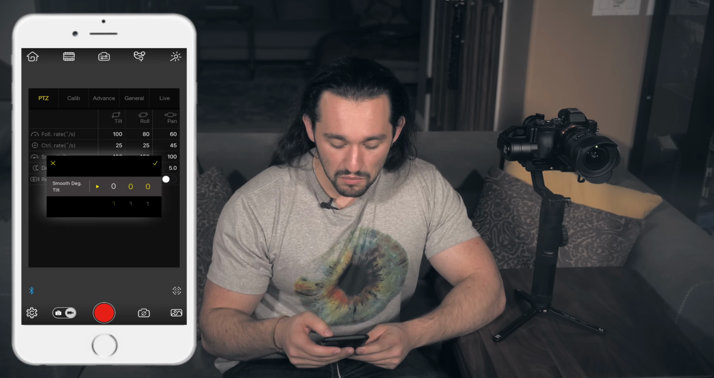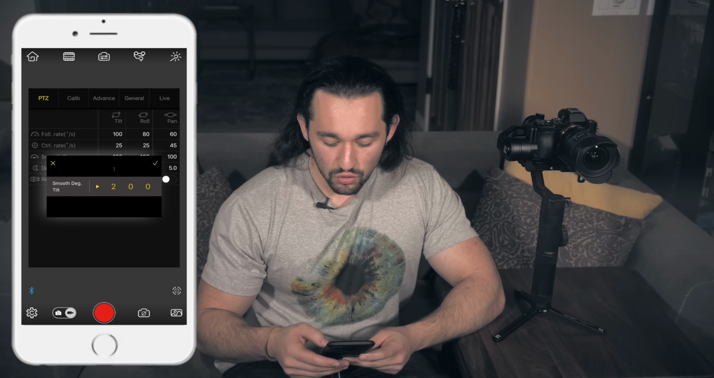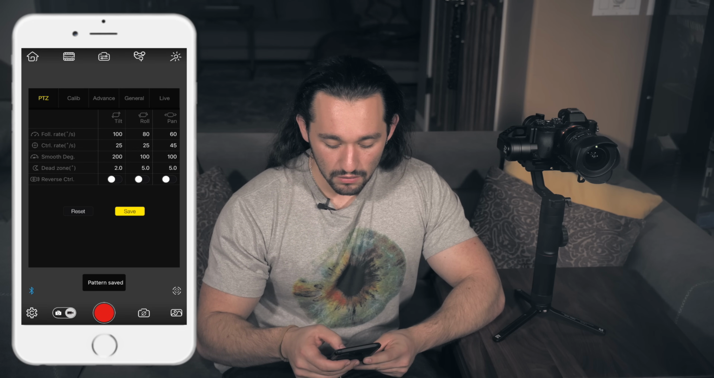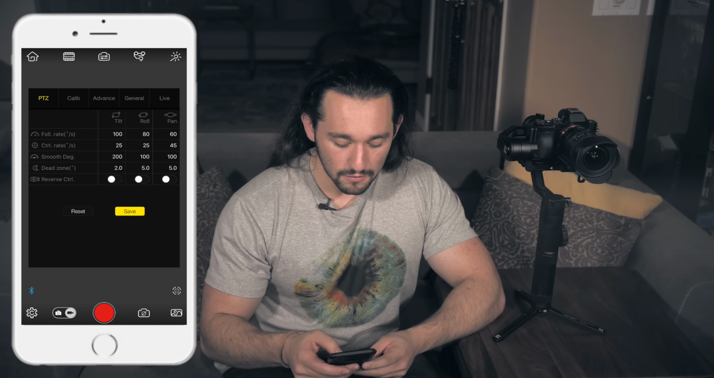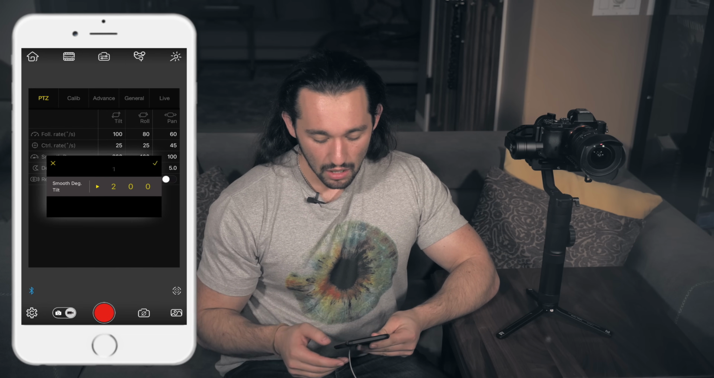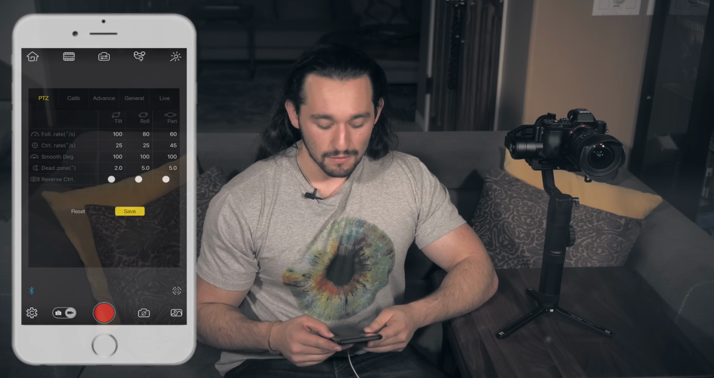So watch this. We are going to increase the smooth degree to 200 and then press save. We're going to do this on the tilt. So with the 200 setting, you can see that the tilt ease in is a lot longer than previously. For some people, it might be too much of an ease in. People like me want to keep it at 100 because sometimes I shoot fast-paced moving subjects. So I'm going to keep it at 100, along with the rest of the axes.